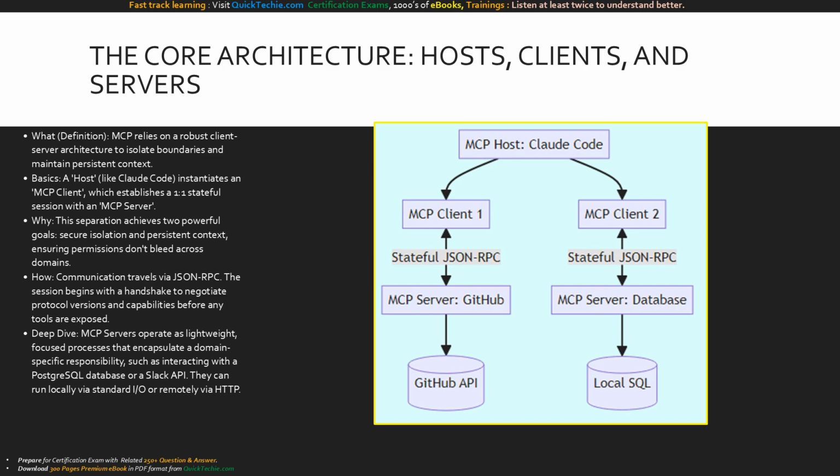For our deep dive, understand that MCP servers are intentionally lightweight. Each server encapsulates one specific domain responsibility, like querying a database. They can be spun up as local processes using standard input, output, or accessed remotely via HTTP with server-sent events.